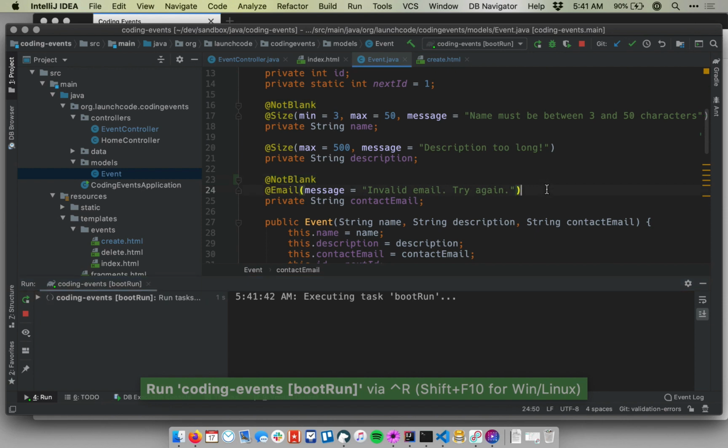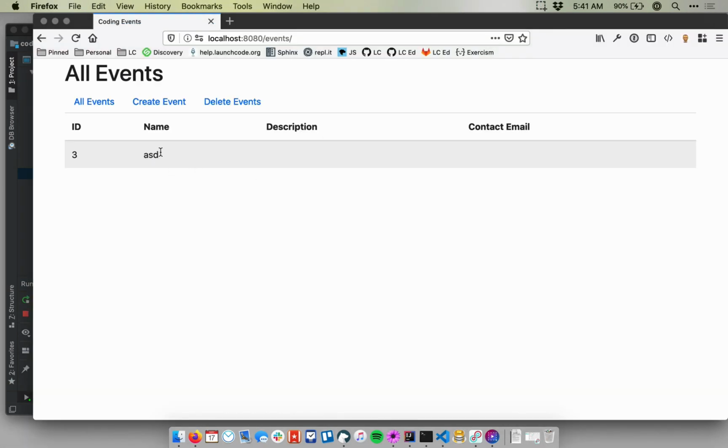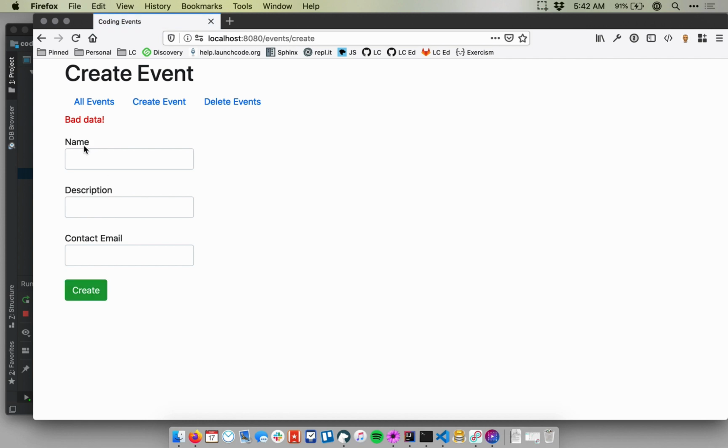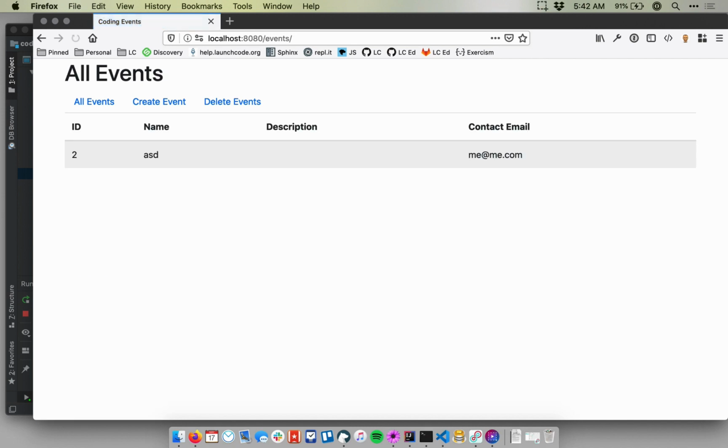Now if I try to do the same thing, submitting an event with a valid name and description but no email, I should get yelled at. So we'll go to create an event and try to do the exact same thing again. A name with 3 characters and no email. And now it did flag that because I said that the email could not be blank. So let's just try this again. Okay, and so now I submitted valid form data. I have a name that's at the proper length, no description, which is fine, and a valid email.